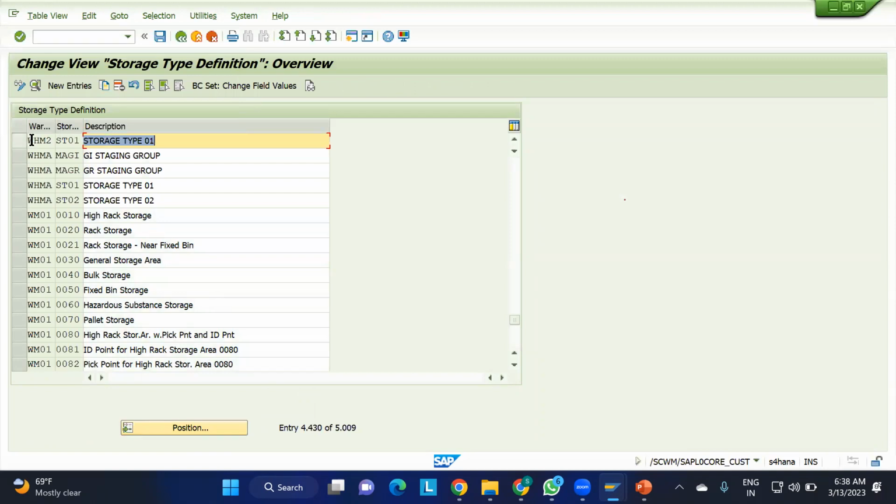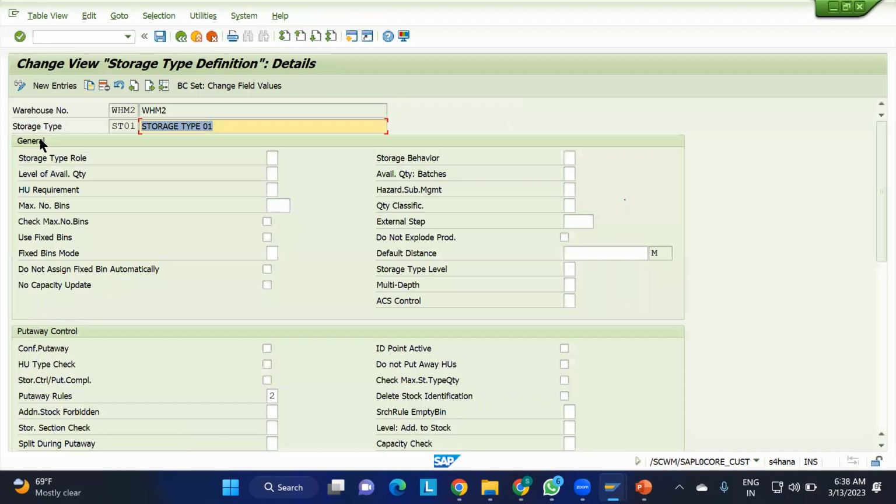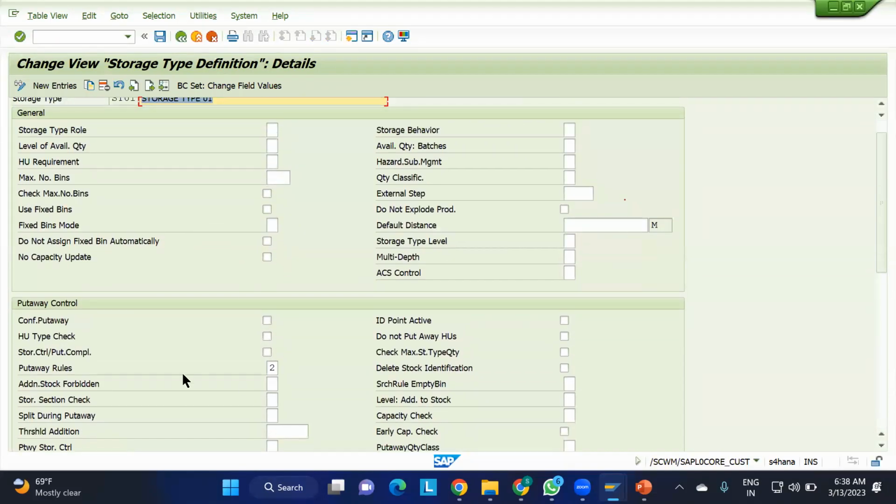Yeah, this storage type we have created just now. If you want to see this, select this and go to the details, or else double click on the storage type. Both are okay. I have just saved by giving the put away rule, so it has taken that, but other things it has not yet considered.